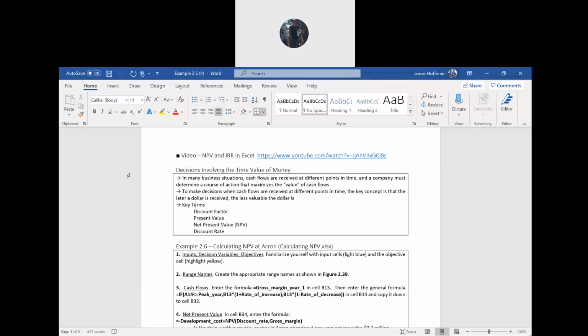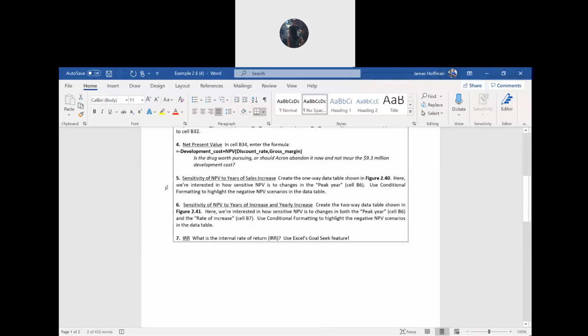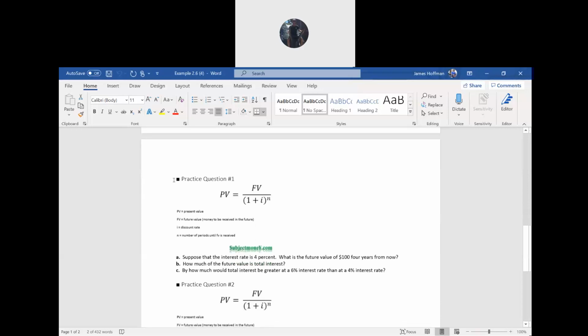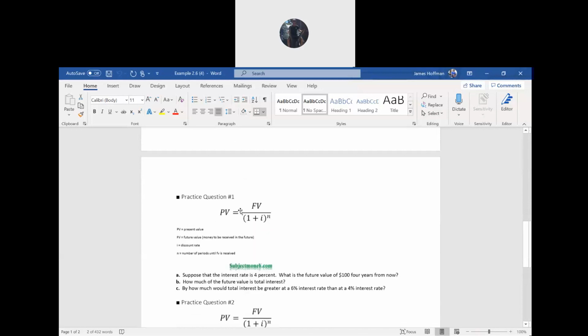All right, and some of the key terms we're going to learn: discount factor. So let me just show you, if you scroll on this little page, you'll see on the second page there's some practice questions, and this has the nice formula of present value. The discount factor is how much you discount a future value. So 1 divided by (1 plus i) raised to the n is the discount factor. And that's how much you discount a future payment, and that'll make total sense when we do these exercises.